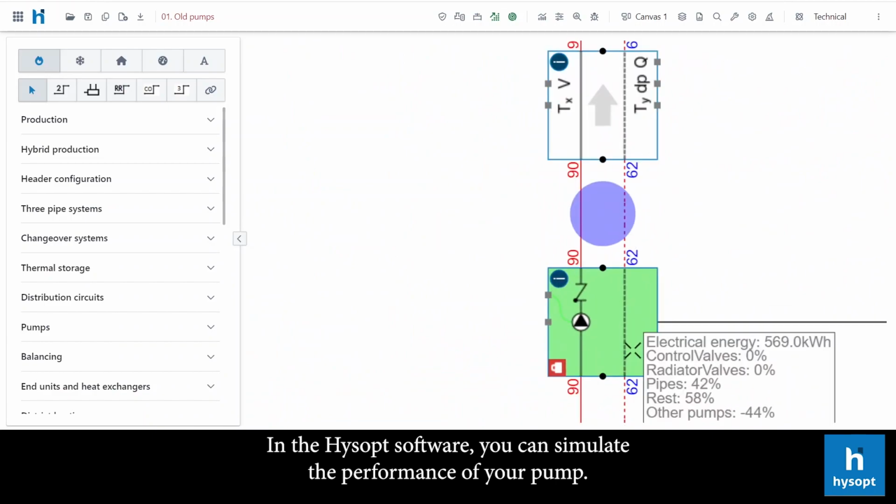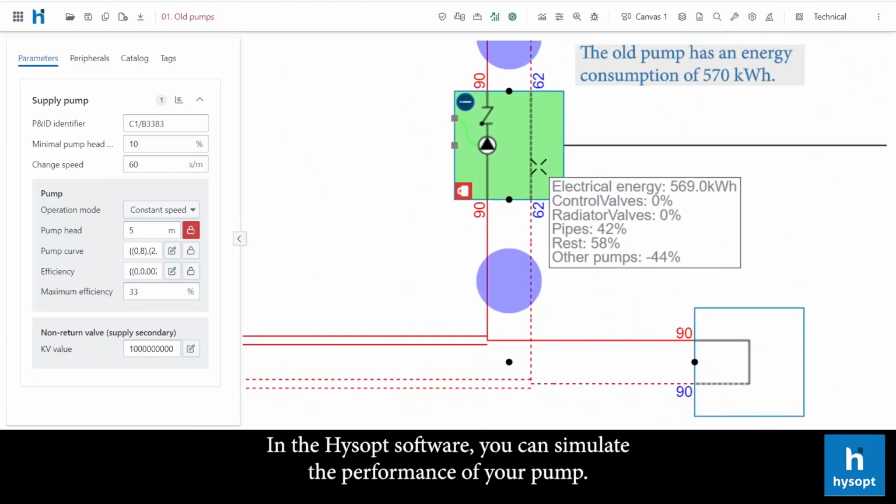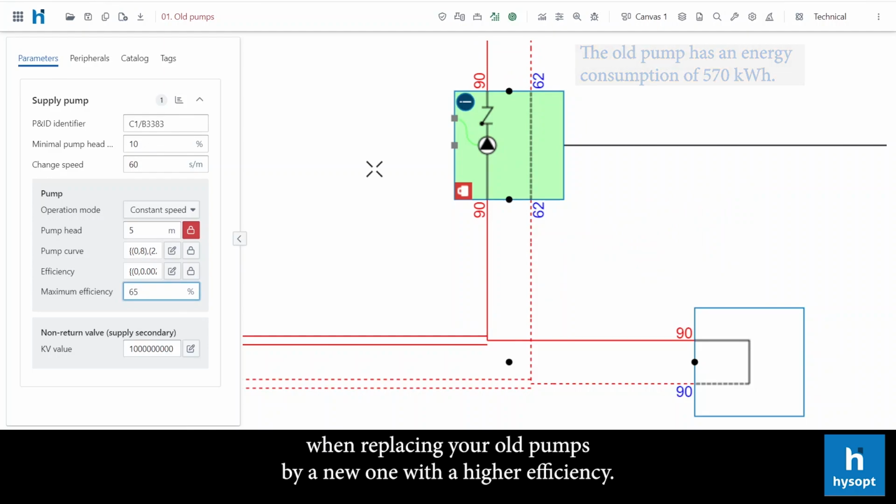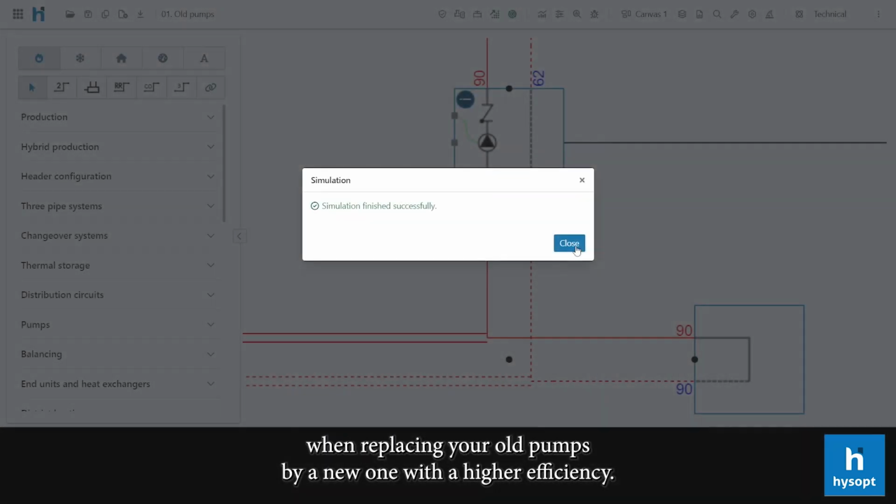In the Hysopt software, you can simulate the performance of your pump. This way, you can analyze your pump energy savings when replacing your old pumps by a new one with a higher efficiency.